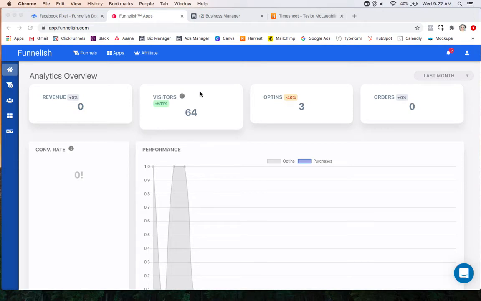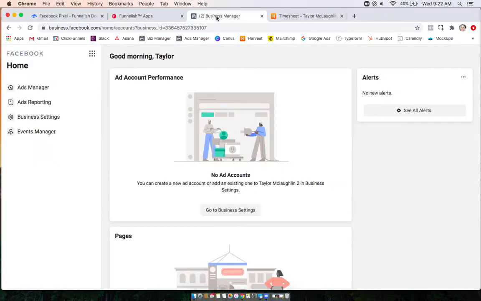Hi guys, it's Taylor with Funnelish, and today I'm going to show you how to add the Pixel app to your Funnelish account. So you're going to want to start on your Facebook business account.